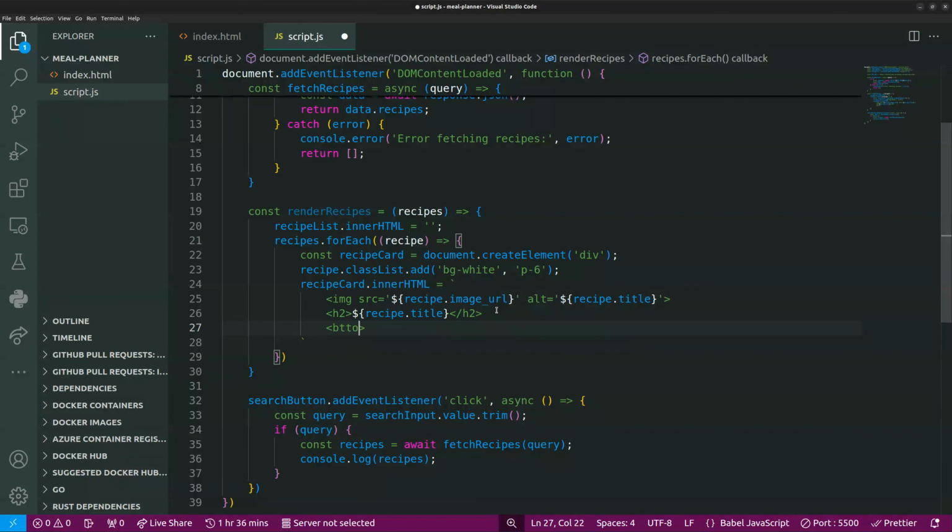Then we'll also give it a button. Now the button is for planning our meal. So we want to plan our meal. So give it a text of plan meal. In terms of styling, we'll try and style it a bit later. But the main thing that we need for when someone clicks on the button is the ID, the recipe ID. We want, when someone clicks on the button, to be able to fetch the recipe ID.